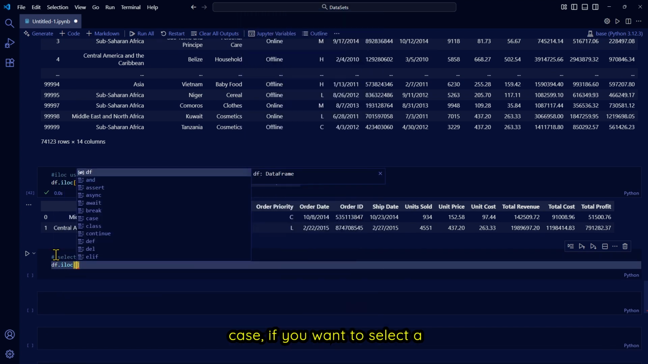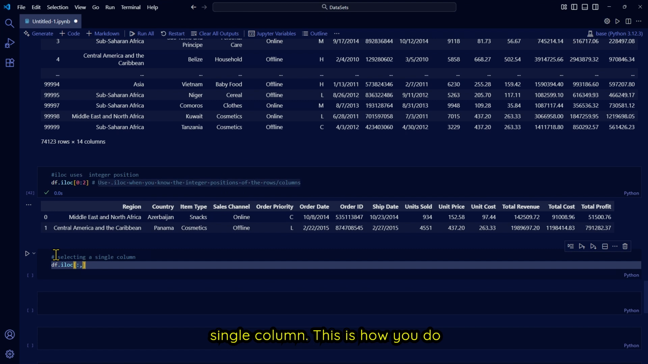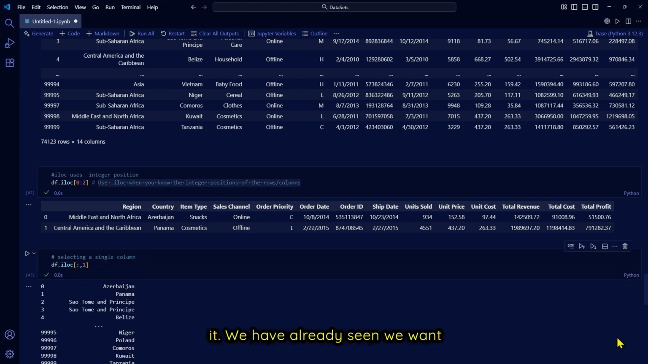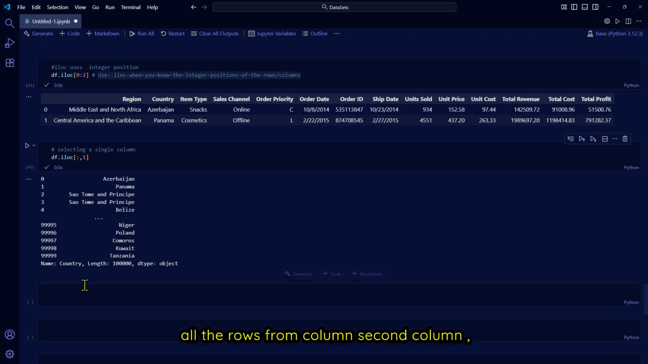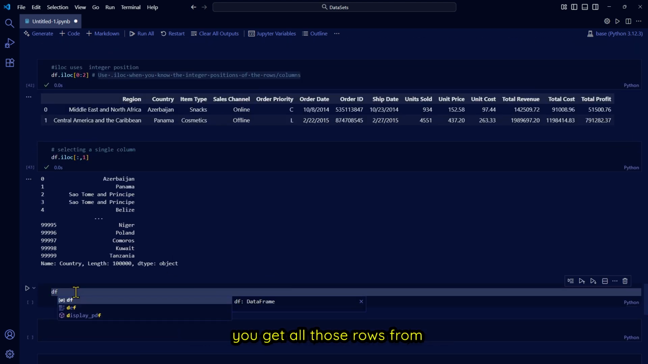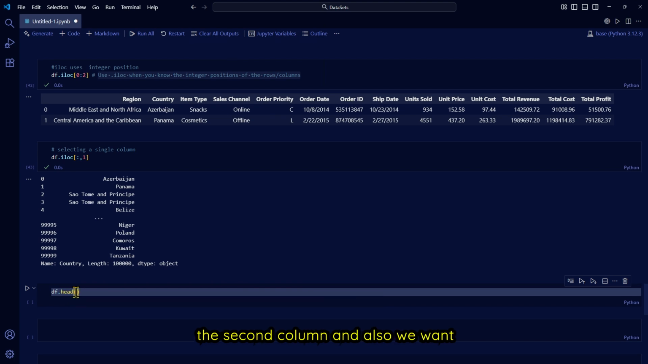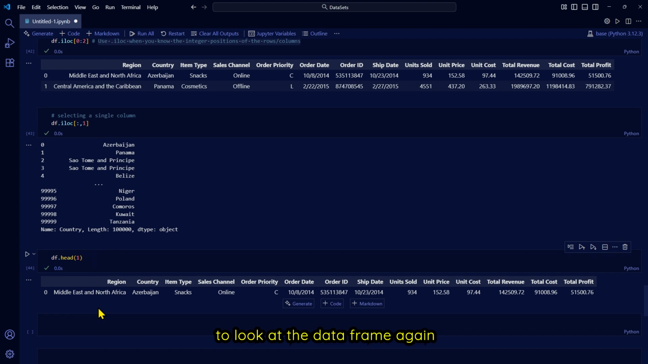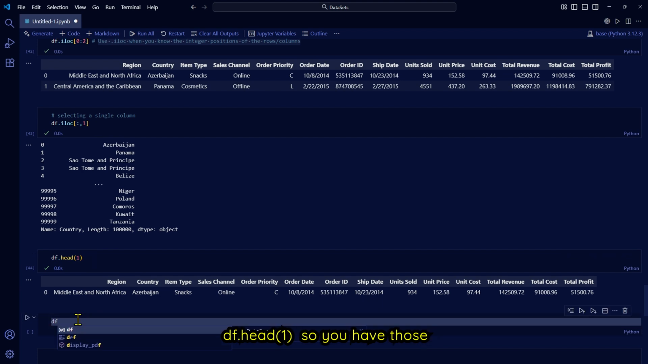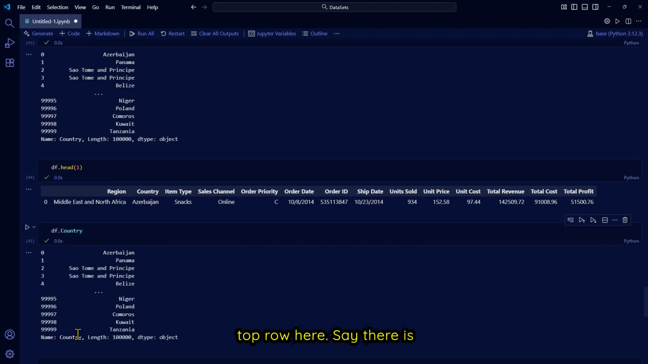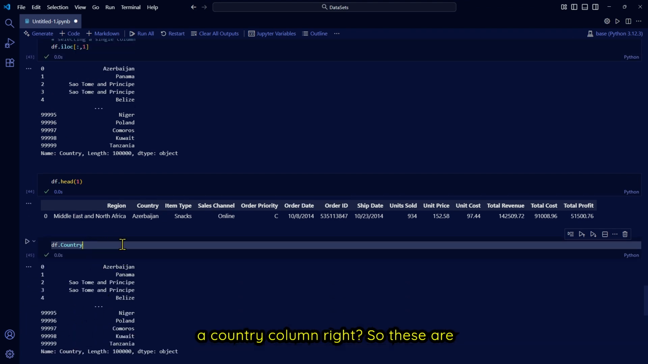In case you want to select a single column, this is how you do it. We have already seen we want all the rows from the second column. So you get all those rows from the second column. And also we want to look at the data frame again, df.head. So you have those top rows here. Say there is a country column, right? So these are the country columns.